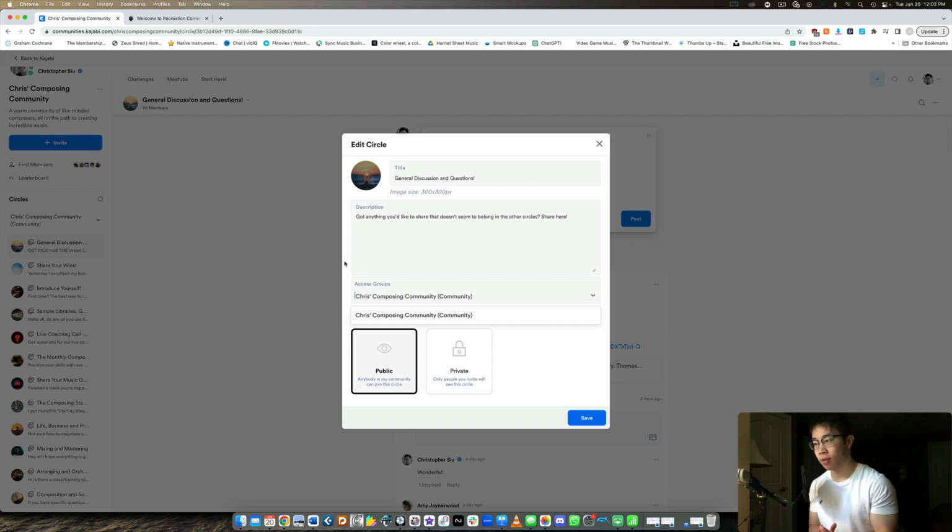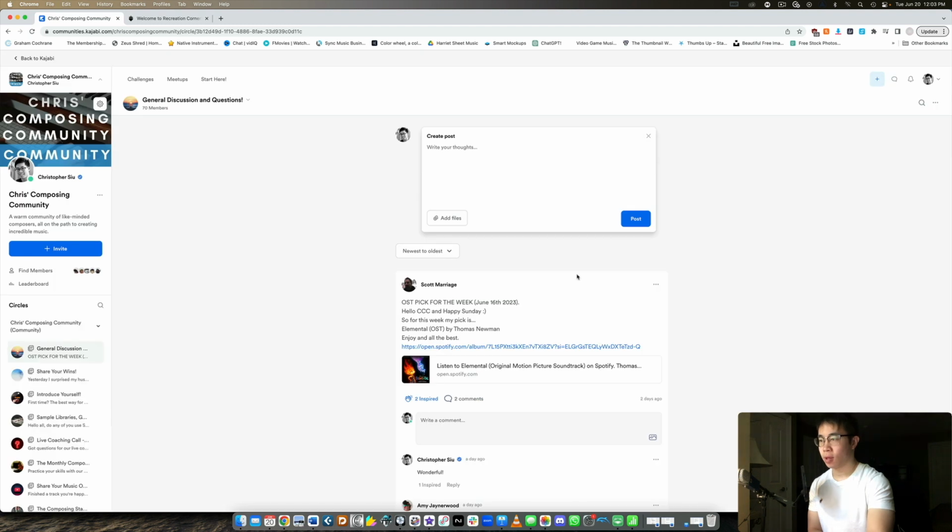So give them a free offer, and as soon as they grab it, then they can only see certain circles instead of all the circles here. But in this case, I only have one access group, and that's all the members who have purchased to be part of this. So it keeps things super simple. And then you can make it public or private. So if it's private, then only people that I invite will see this circle, whereas public, anyone in the community can join this circle as well. And there we go. So those are the circles there.